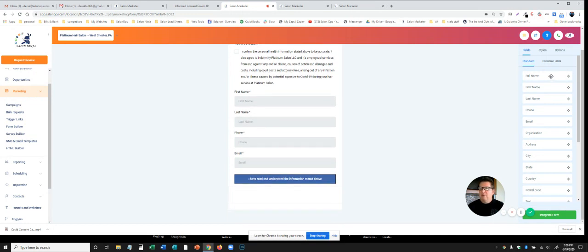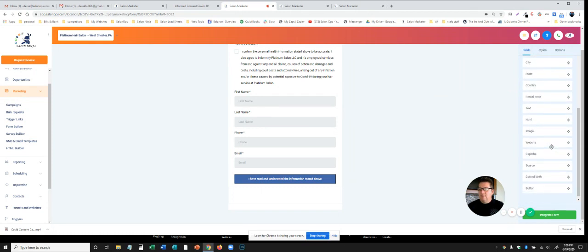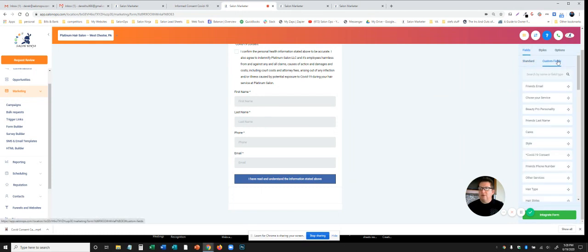Now, if you wanted to play around with this, the form, all the fields are drag and drop, so you drag them where you want them. Okay, there are all different types in here. There are a bunch of custom fields, like I said.